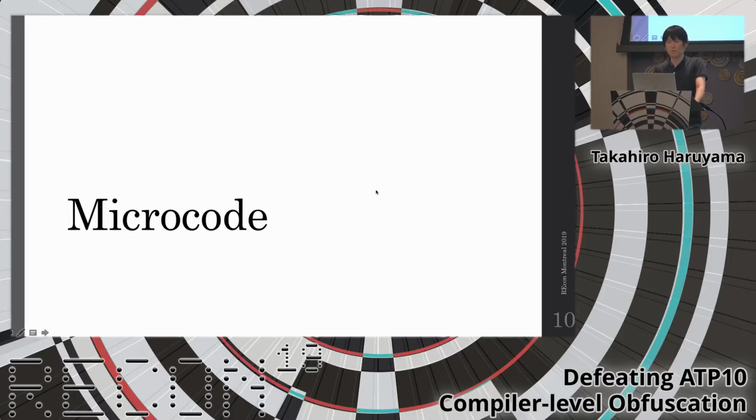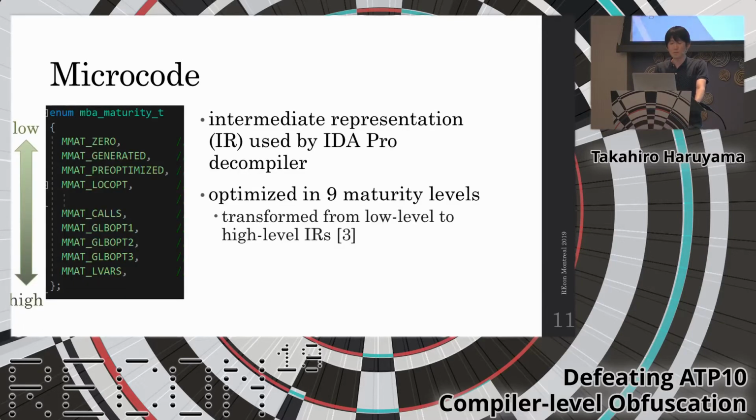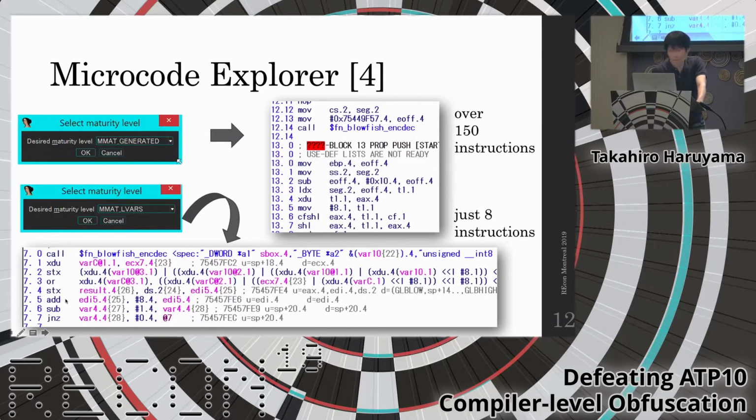Before explaining the modifications, I'd like to cover the basics of Hex-Rays microcode. Microcode is an intermediate representation used by Hex-Rays for the decompiler. It's optimized in 9 maturity levels, from low to high level IRs. By using Microcode Explorer, which is supplied with Hex-Rays, we can make microcode instructions in the selected maturity level.